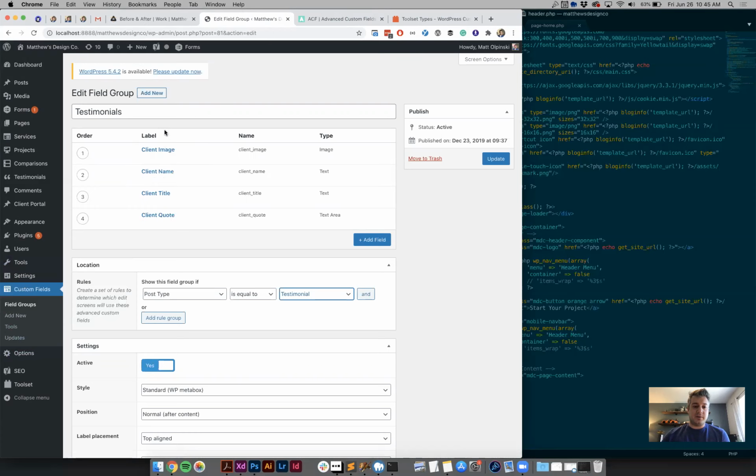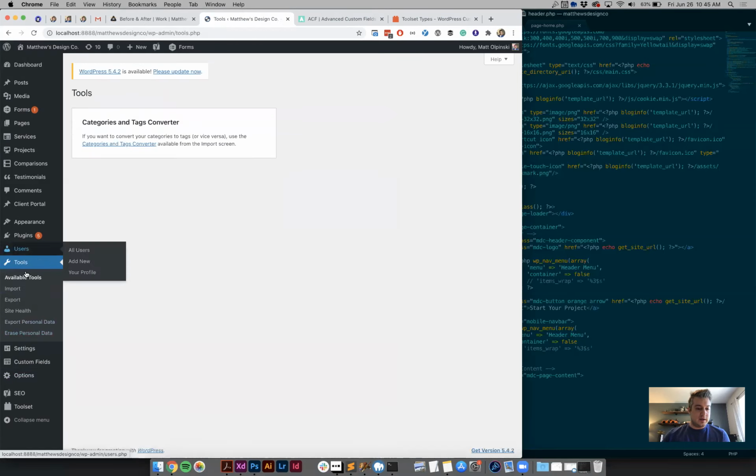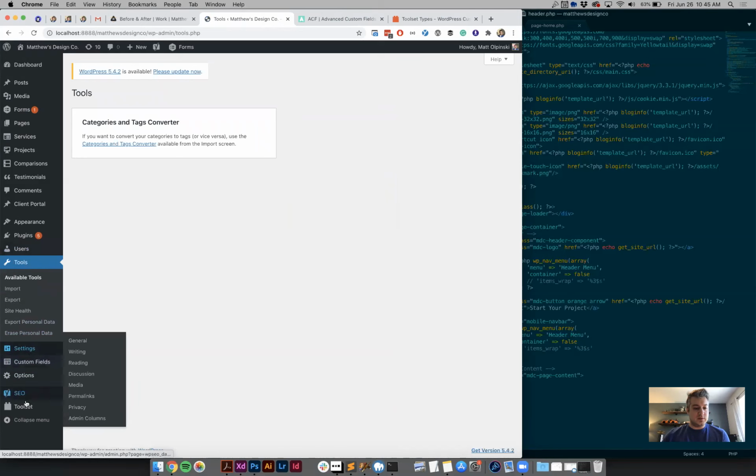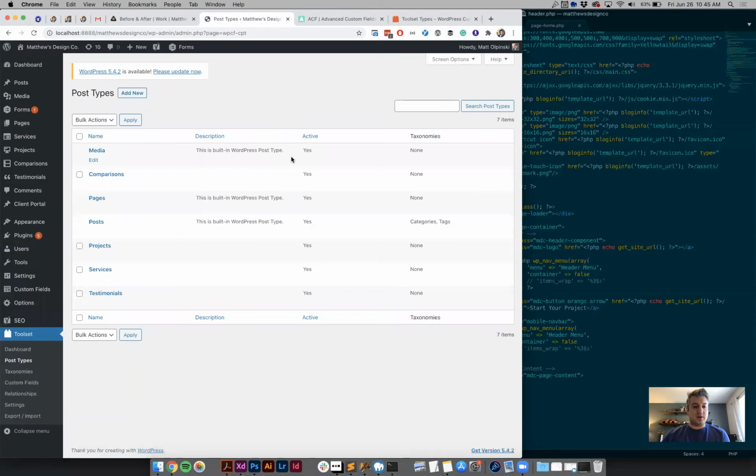It's really, really powerful. I want to go into tools. Sorry, not tools. Let's see, Toolset post types. So this is how I would create a new post type. So just, I know I'm a little scattered here.